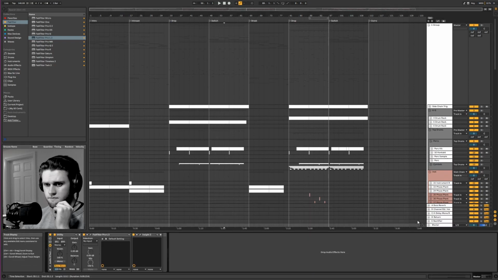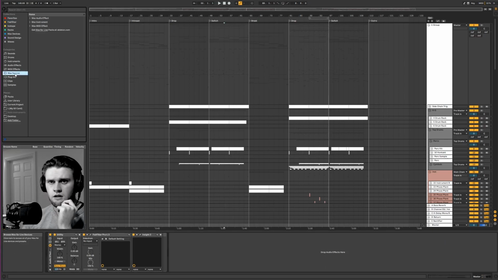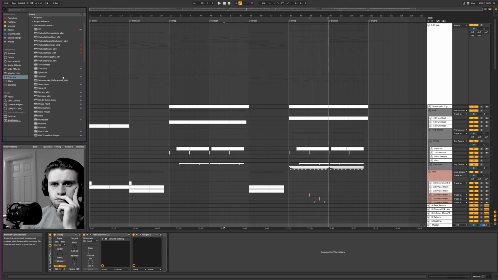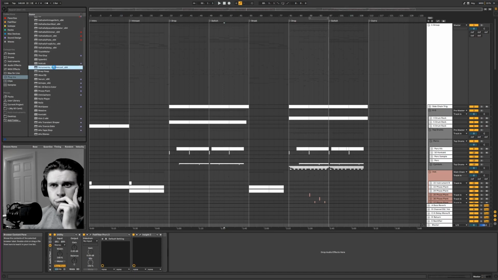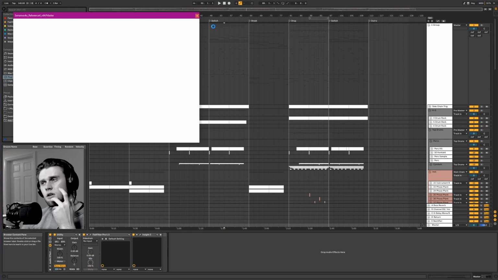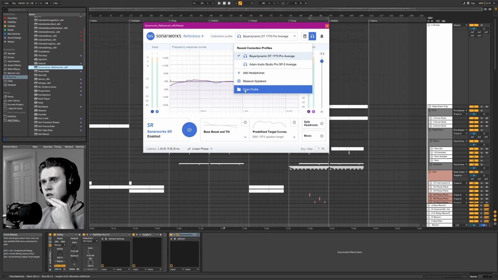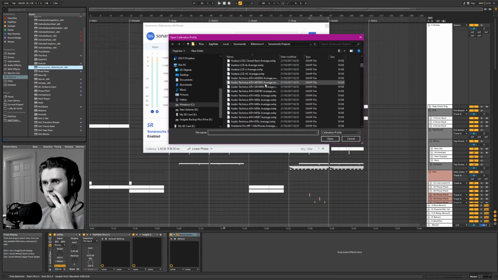Another thing as well, if you can find it anywhere, or you've got some money lying around, I really recommend the SonarWorks plugin. Basically, it has a bunch of headphones which are calibrated for this. They've measured the frequency response of hundreds of headphones, so likely they've got yours if you've got any of these.